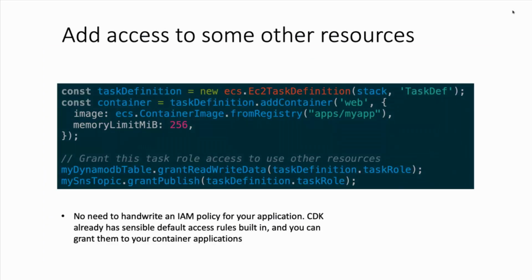And this also holds true for IAM roles. If you are an experienced AWS user, you're probably familiar with the concept of creating an IAM role which authorizes an application to use other resources on your account. For example, in this case, I have an application that I want to be able to read and write data from a DynamoDB table. And I would also like it to be able to publish to an SNS topic, maybe in order to send a push notification or an email or something like that.